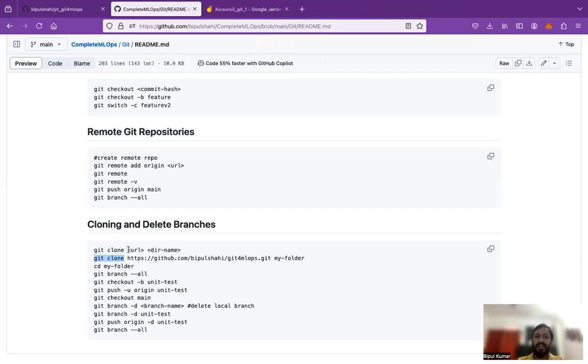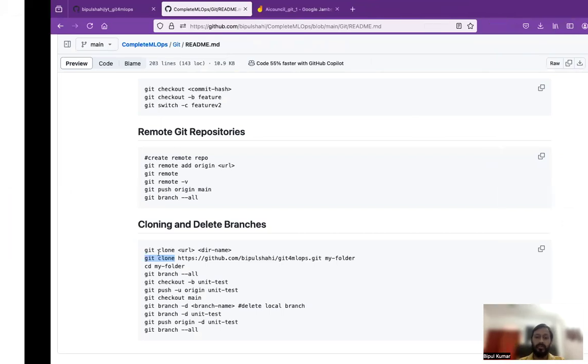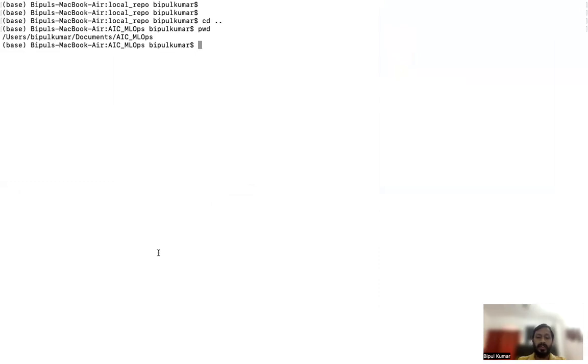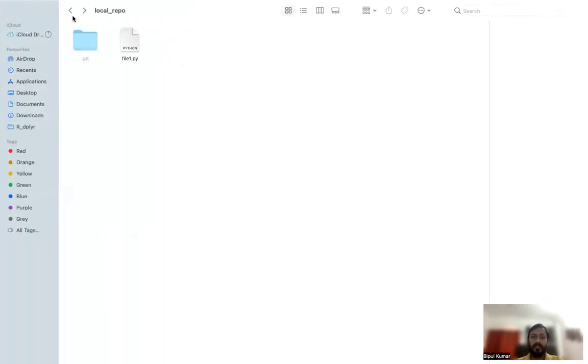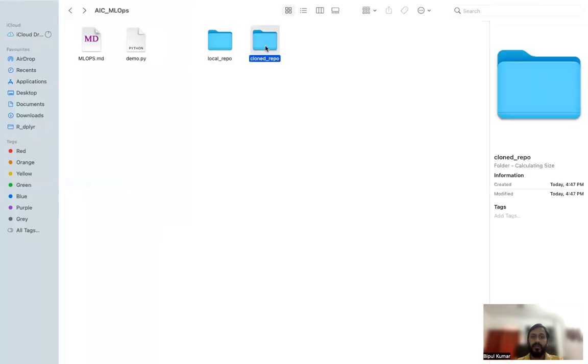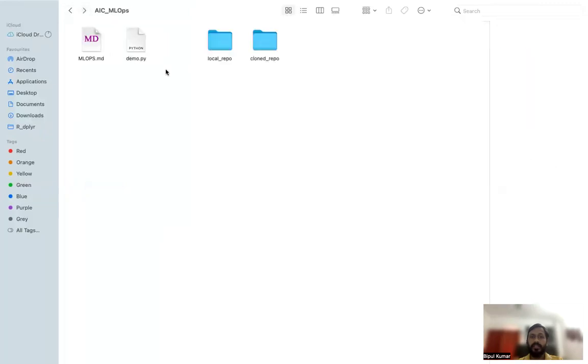The command is git clone, then the URL, and then the directory in which I want to clone. So I'll write git clone, this is my URL, and the directory, let's say, clone repo. Enter. Now the cloning has started, right? If I go over here, you can see there is one more folder, clone repo, which is where the cloning is done.